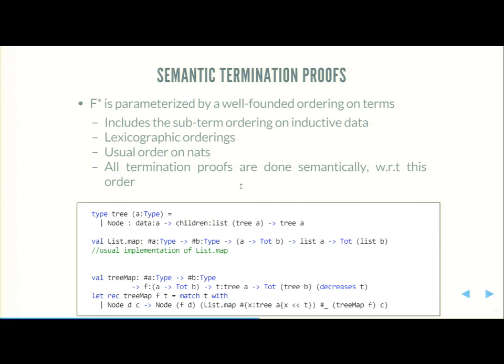Let's start with how we do semantic termination proofs. F-star has a well-founded ordering on all its terms. The way we set it up is that it includes a subterm ordering on inductive data. It includes Lex orderings and the ordering of NATs. And we also have things like the codomain of the application. The result of the application of a total function is smaller than the function itself, this kind of stuff. Which lets us write programs like this.